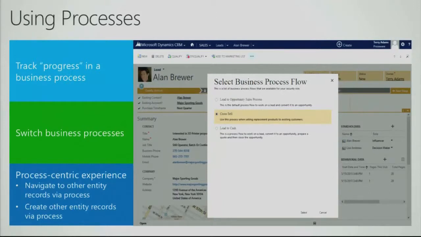And the process-centric experiences allow me to, again, navigate to other entity records via the process. It's now no longer about working the lead, working the account, working the opportunity, working the quote. It's about working the deal. It's one screen. Work the process.